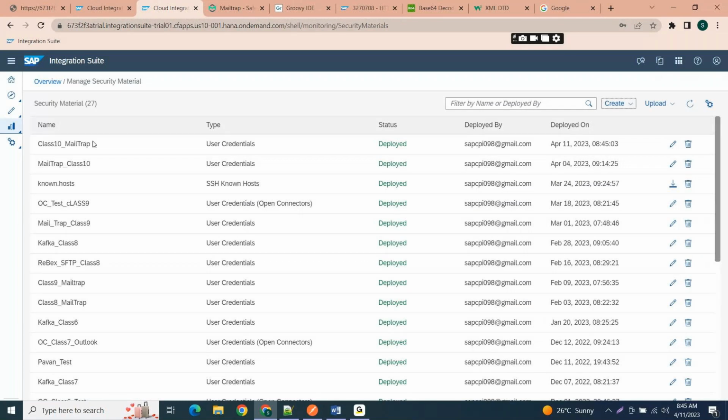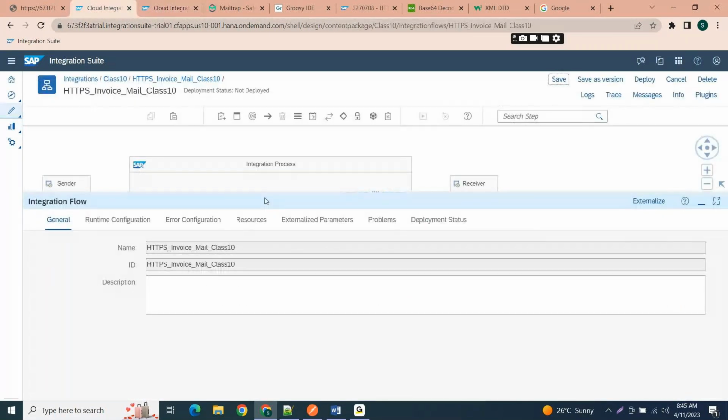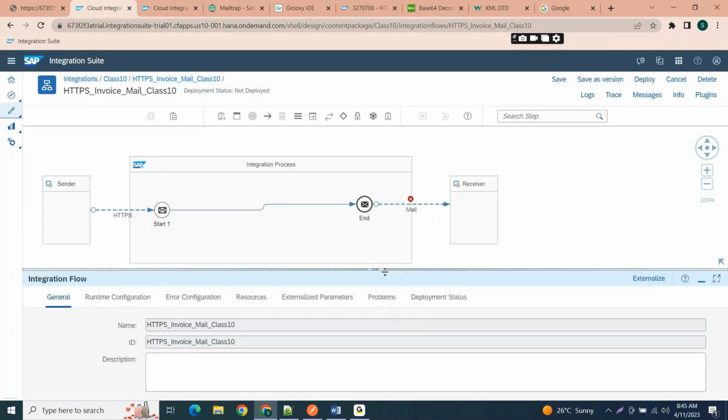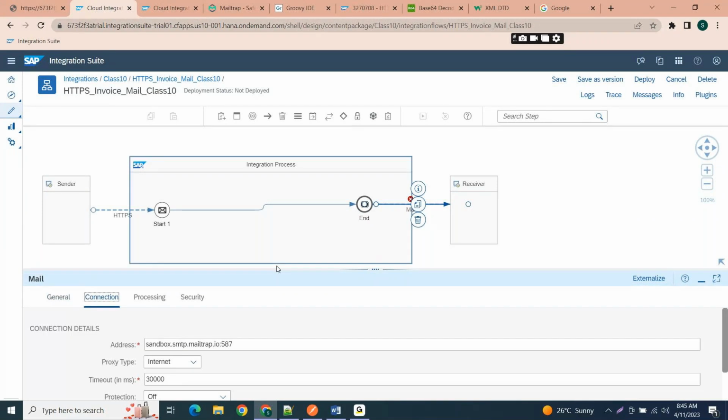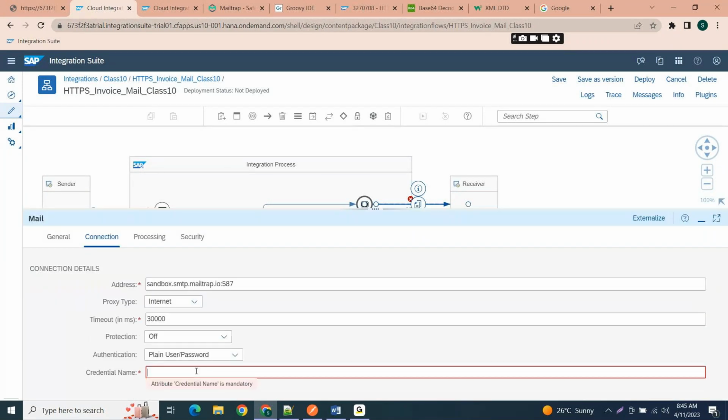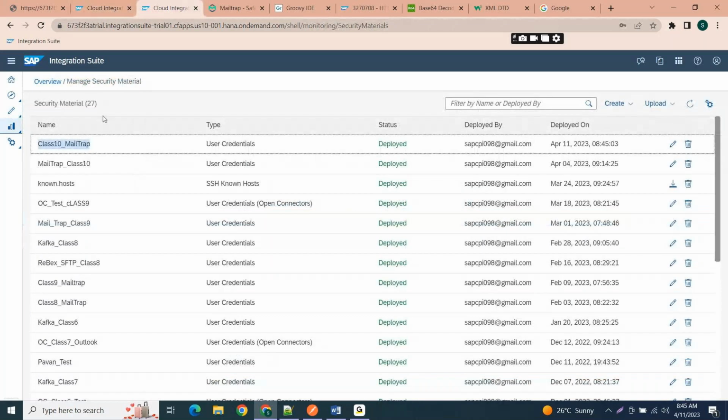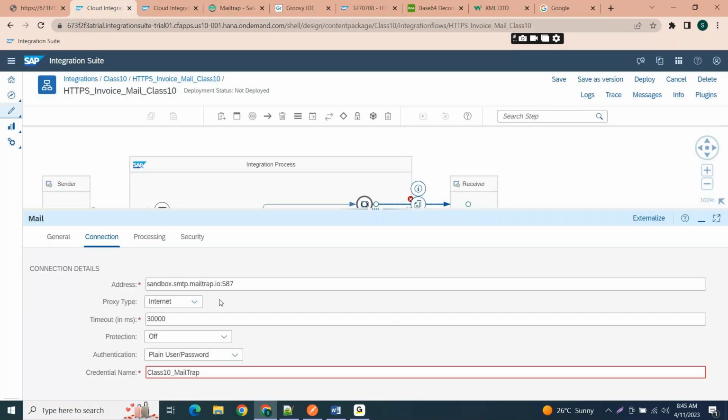Whenever a message comes from the sender system, this integration flow will take this credential name, class10_mail_trap, go to the credential store, I mean the security material, and look for class10_mail_trap. Inside it we have the username and password, right? That username and password will be used while connecting with the server. So these are the address configurations.